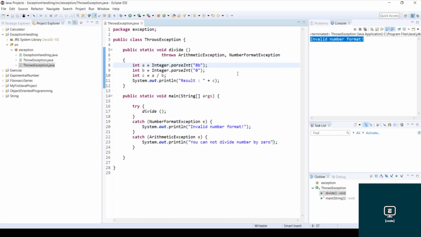So now let's change the value 8b to 8 in the first parseInt method to test the other exception. And let's run the code again. The divide method is invoked, and because the divider is 0, the arithmetic exception is thrown. The second catch block handles this exception, and you see it as well as I do, right? "You cannot divide a number by 0" is our message displayed in the console.